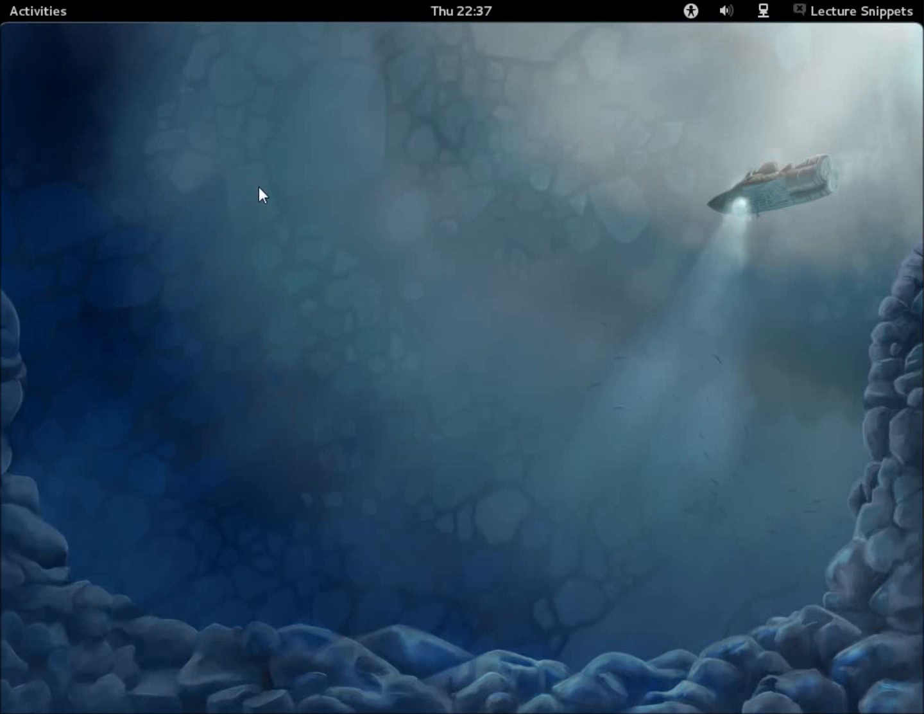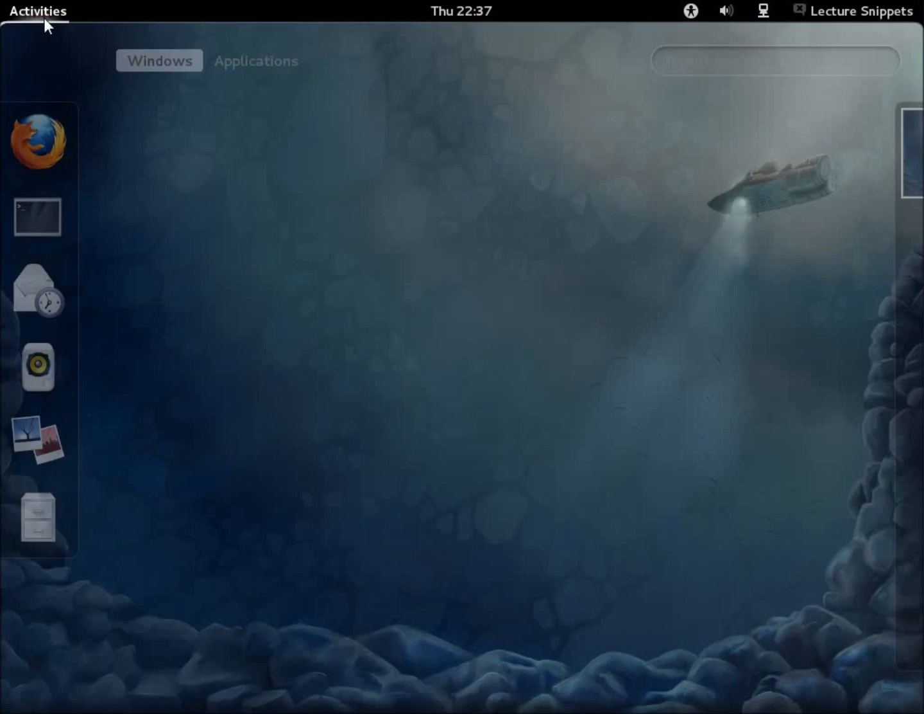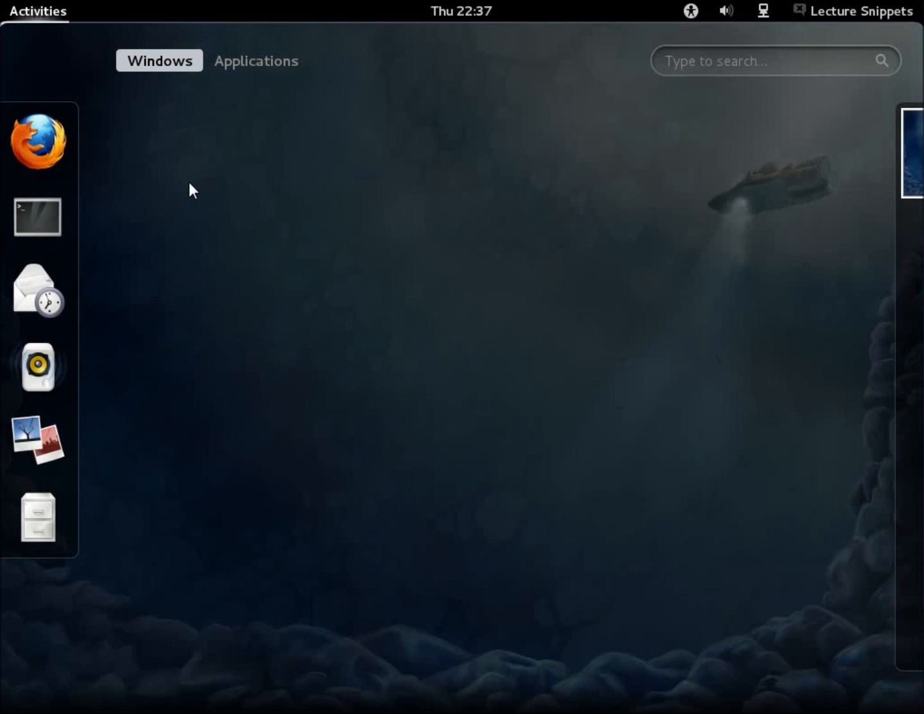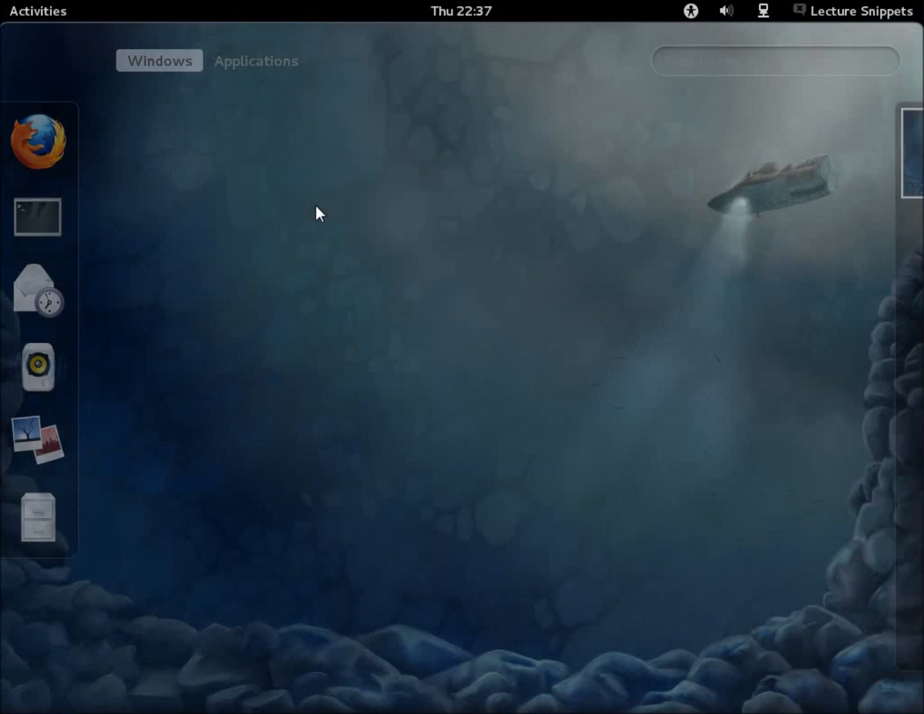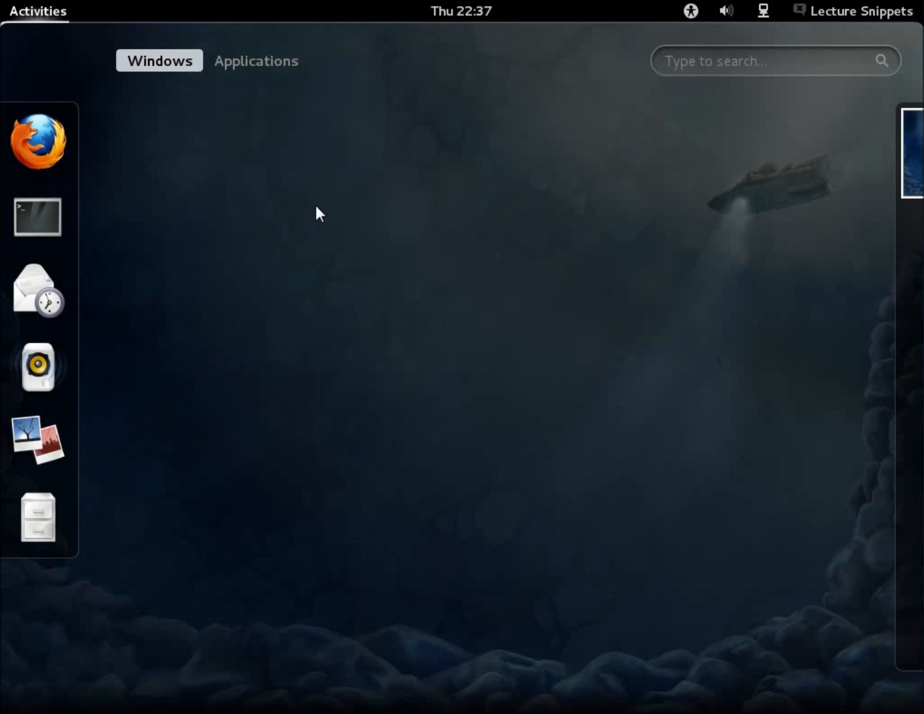Everything is going to be in this overview mode that I'm going to have to go to by clicking on Activities. If you don't like clicking on Activities, don't worry. You can press the Windows key on your keyboard and it will automatically switch modes for us. Or if you don't have a Windows key on there, it's also called the super key. It'll allow us to toggle back and forth between this overview mode and our normal mode that we're used to.